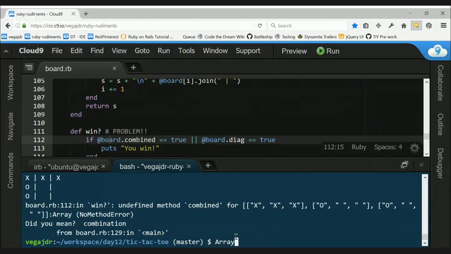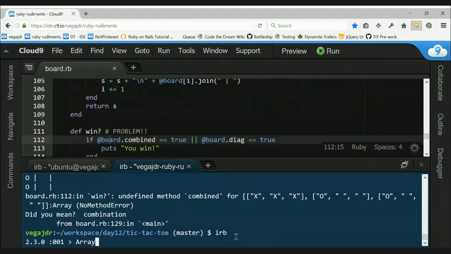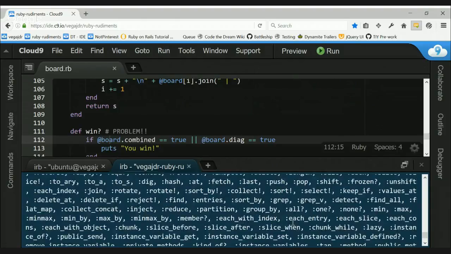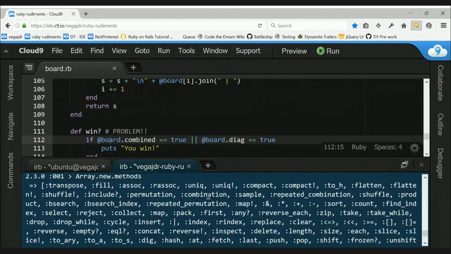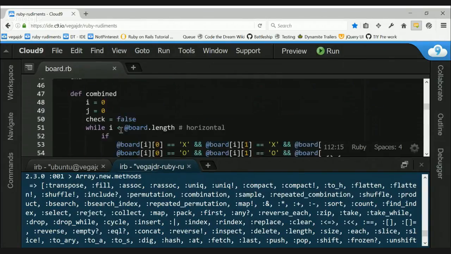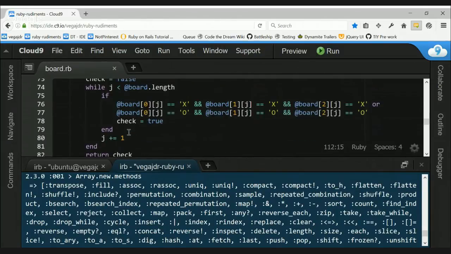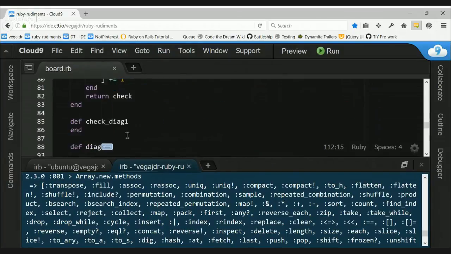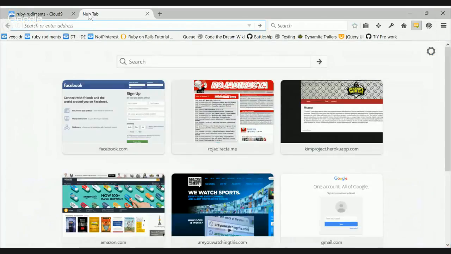Let's see, wait, let me go to IRB. I think it's in IRB. If we do array.methods, you're not going to find a combined method right here. There's only combination. That's why I was suggesting this combination. My assumption though was that because I already had it defined up here, it would add it to itself. So what about if you change it to combination? It would apply that method, which is something completely different.